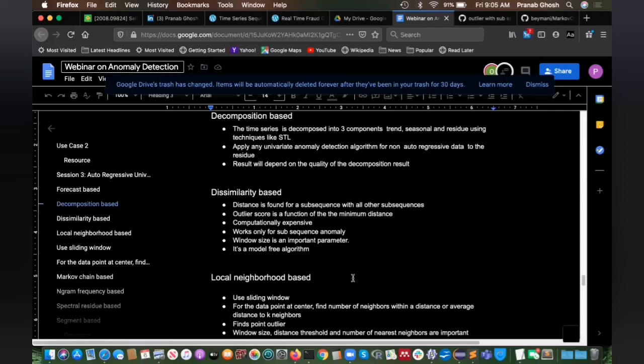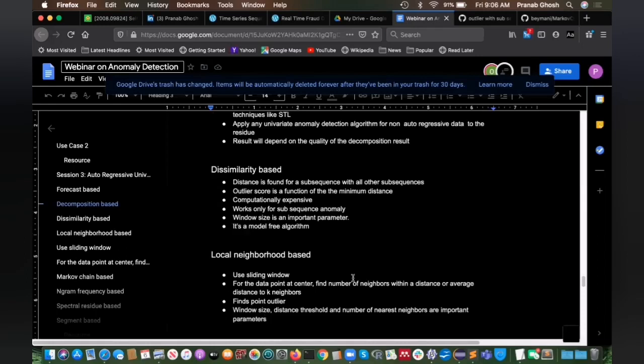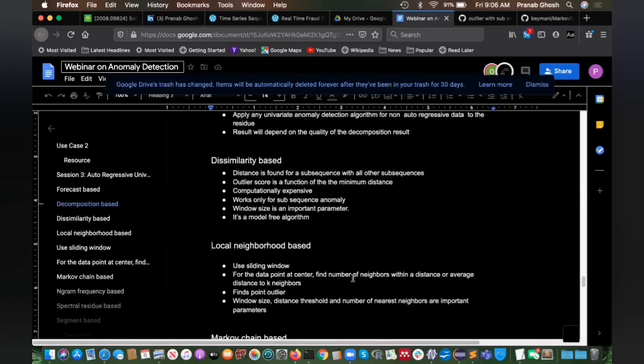This algorithm is kind of unique in the sense that you don't have to build a model. So it's a model-free algorithm. You just use some reference data, which is free from anomaly, and then you just compare subsequences. So it's all based on the difference between the subsequence that you're considering and all the subsequences in some reference data. So it's a nearest neighbor kind of algorithm. This is computationally intensive because you have to compare.